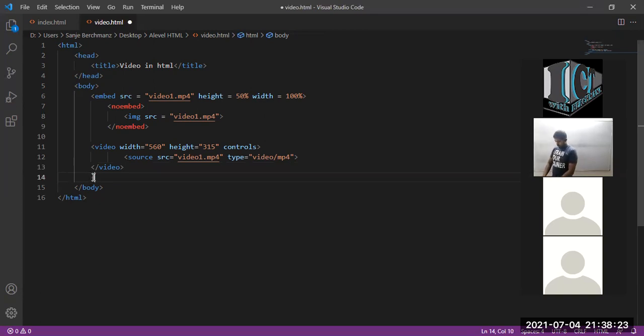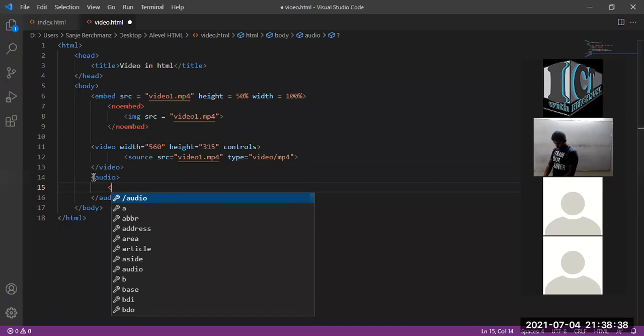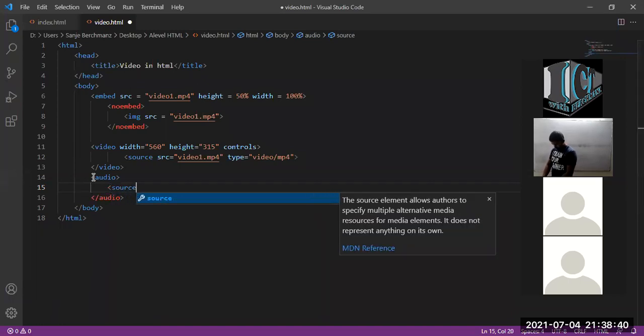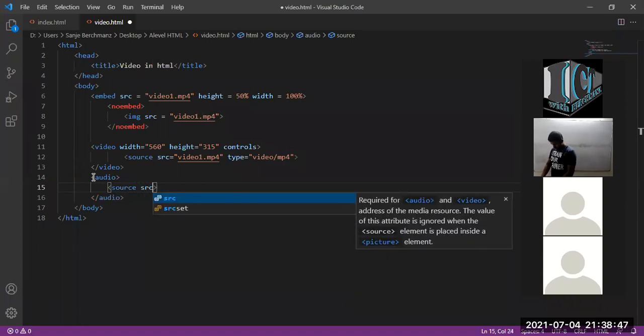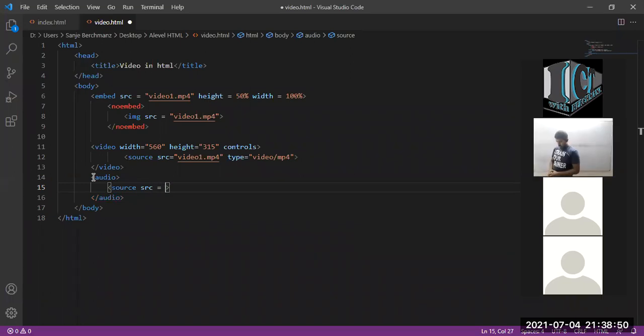So if video is working like this, I believe there is something called audio. Oh yes, we do. And that has an opening and closing. Try putting in a source element inside the audio tag, and try to put in an audio file. Audio, let's try MP3. Now we have to look for an MP3.